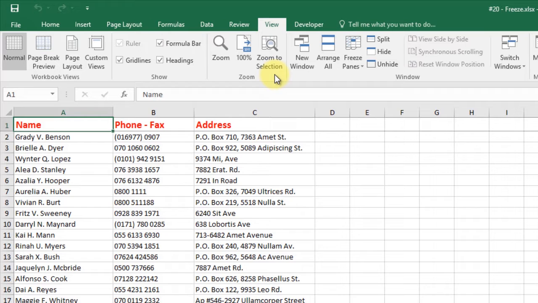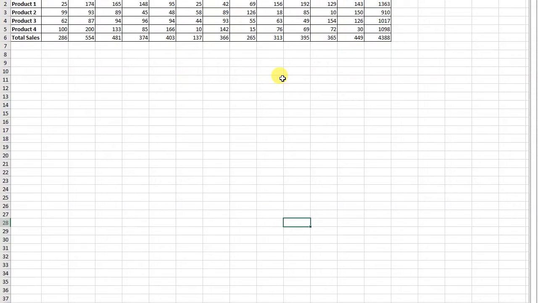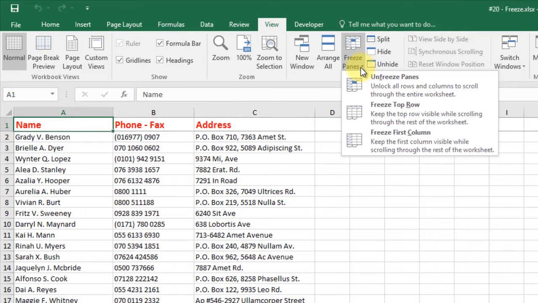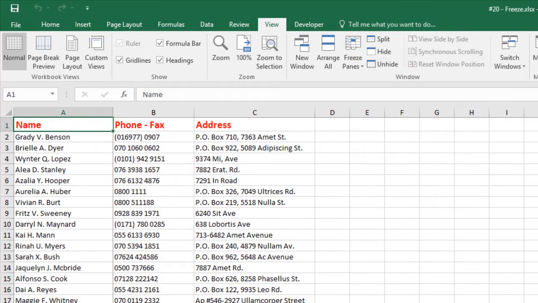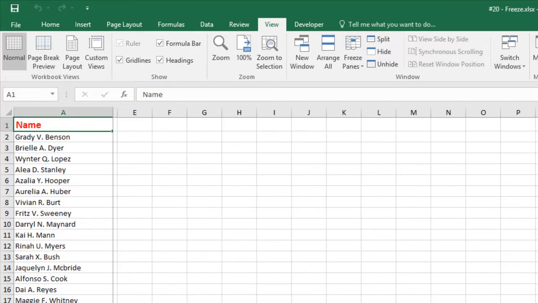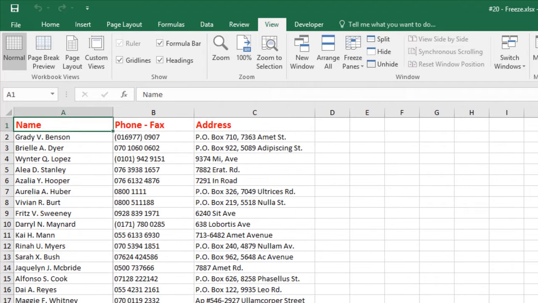What will happen if you wanted to freeze the first column instead of the first row? Again, from the Freeze Panes, click Freeze First Column. If I move the horizontal scroll bar to the right, column A will remain visible. Notice that it removes the freeze from row 1.